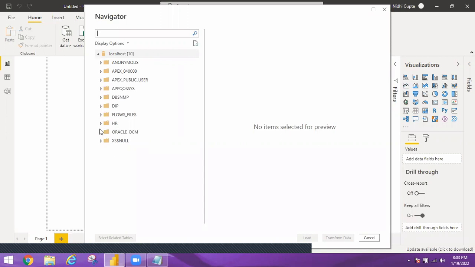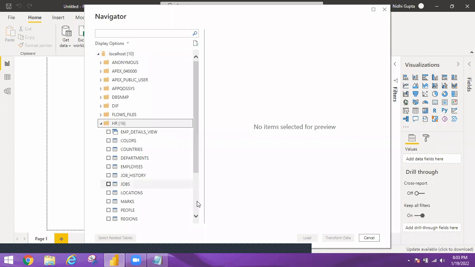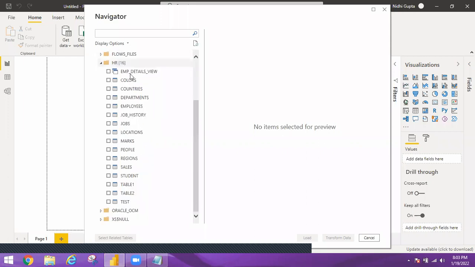So you can see all these structures. From here, I will select this HR and in HR, I can see the list of all the tables that are present. So this is exactly similar to your Excel sheet. Okay. So from this, I can select any specific table. From here, I select employees and I select departments. These are the two tables that I'm loading and I click on the load button.